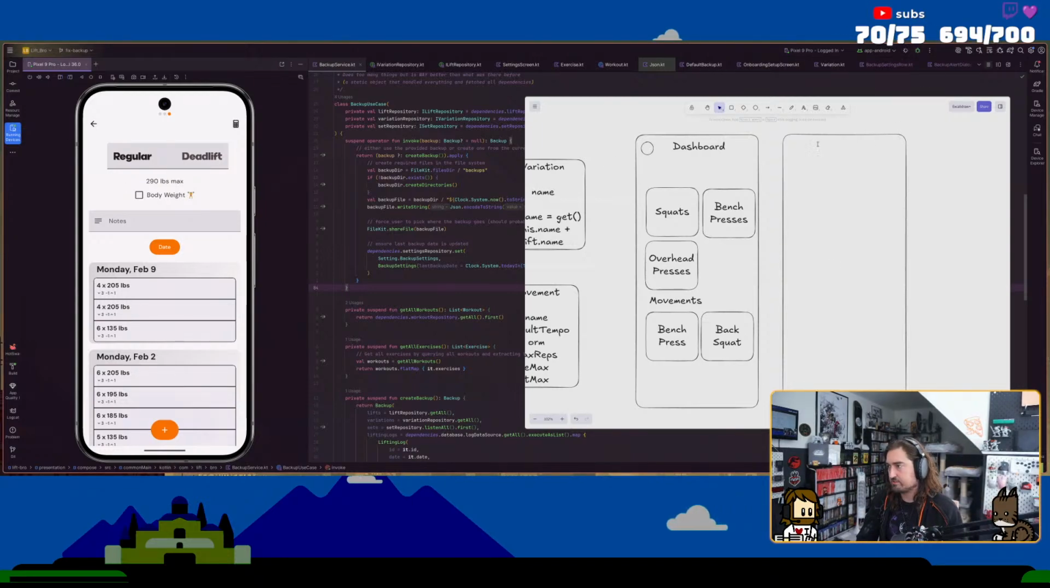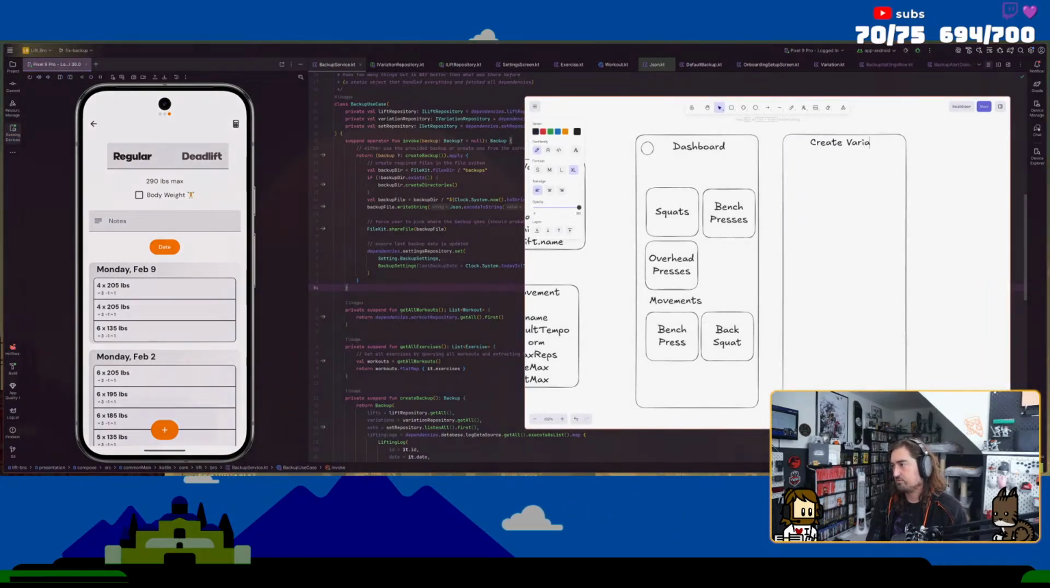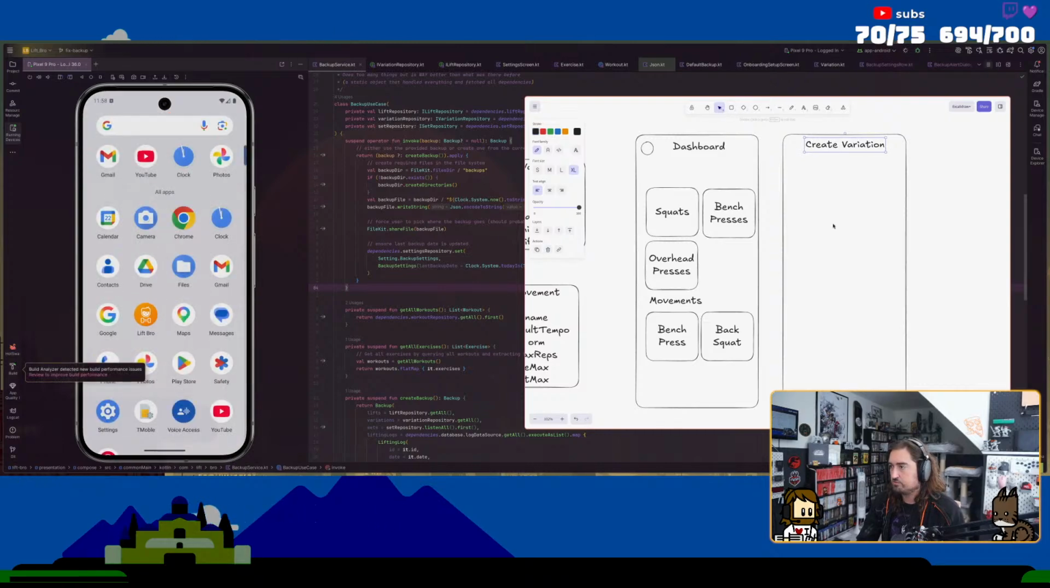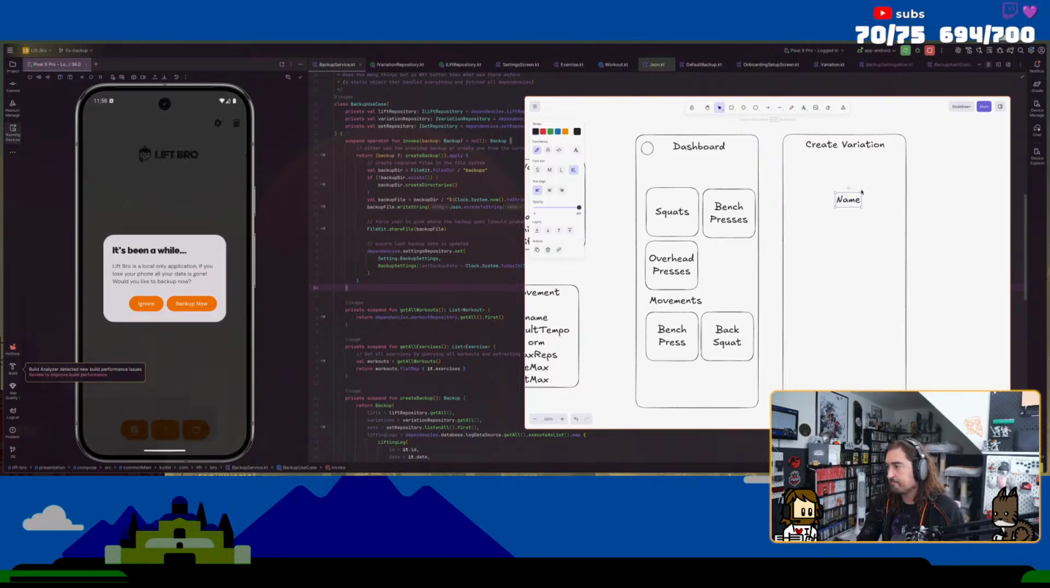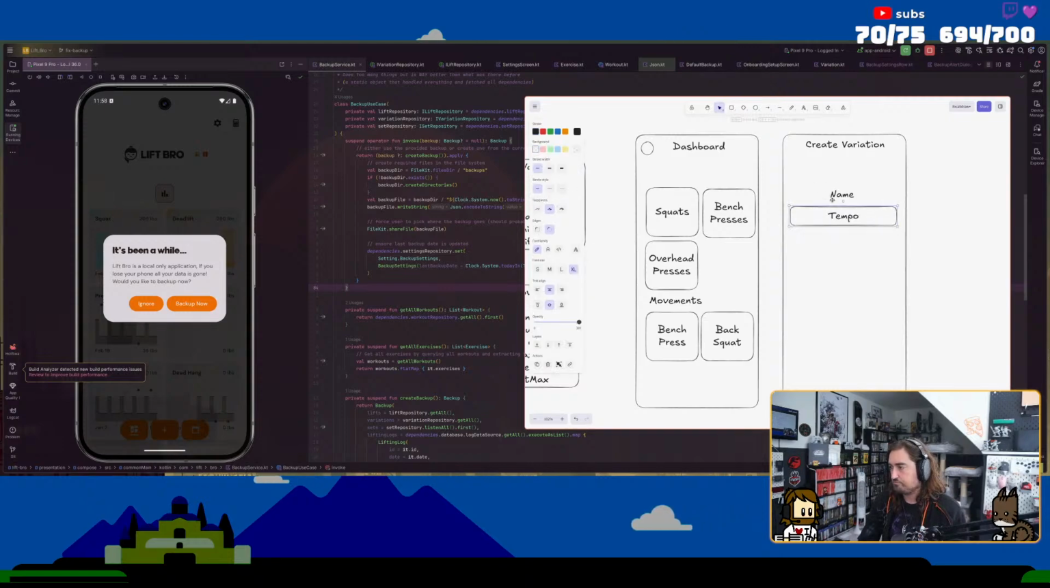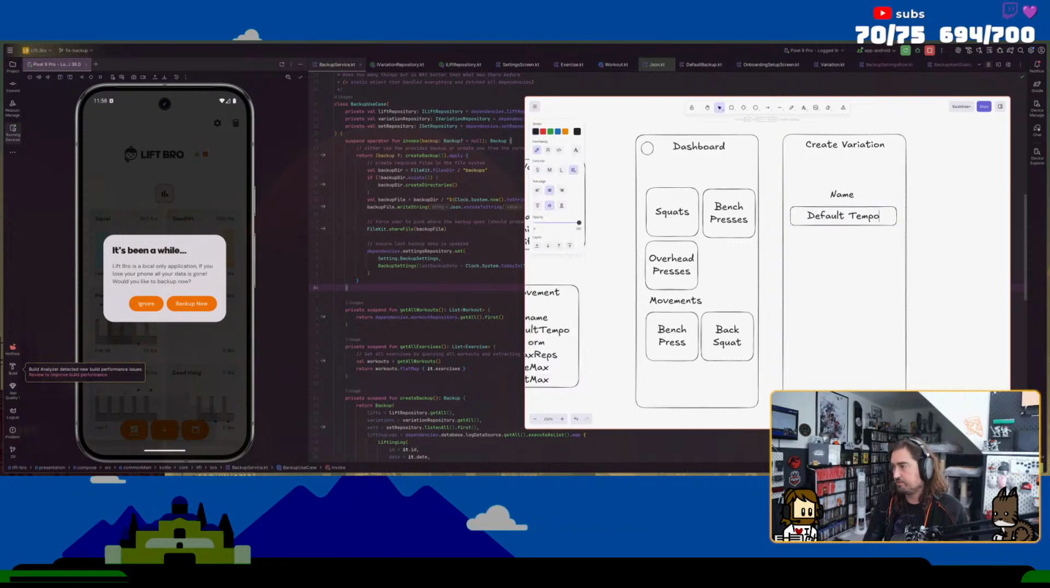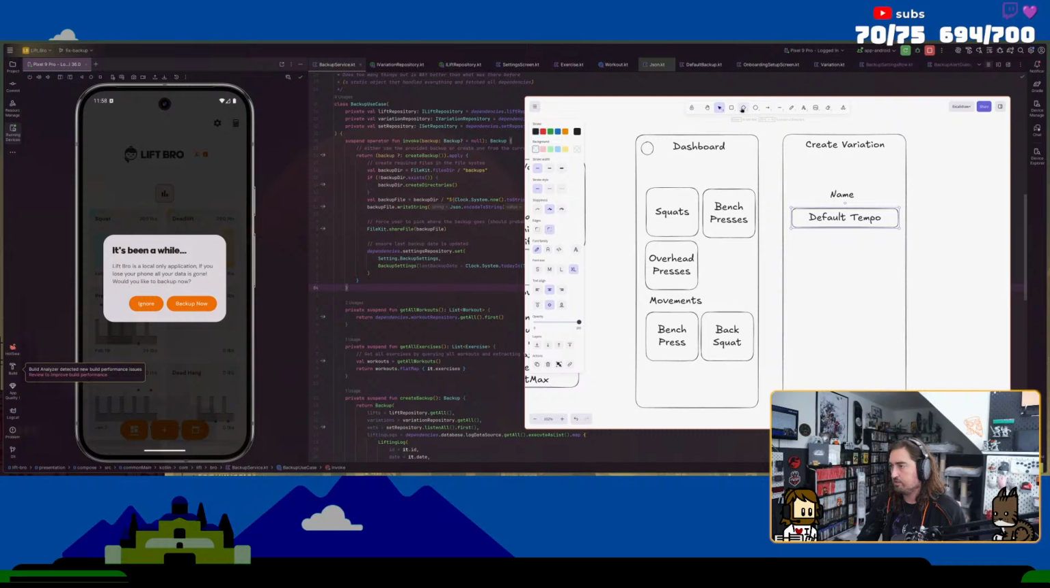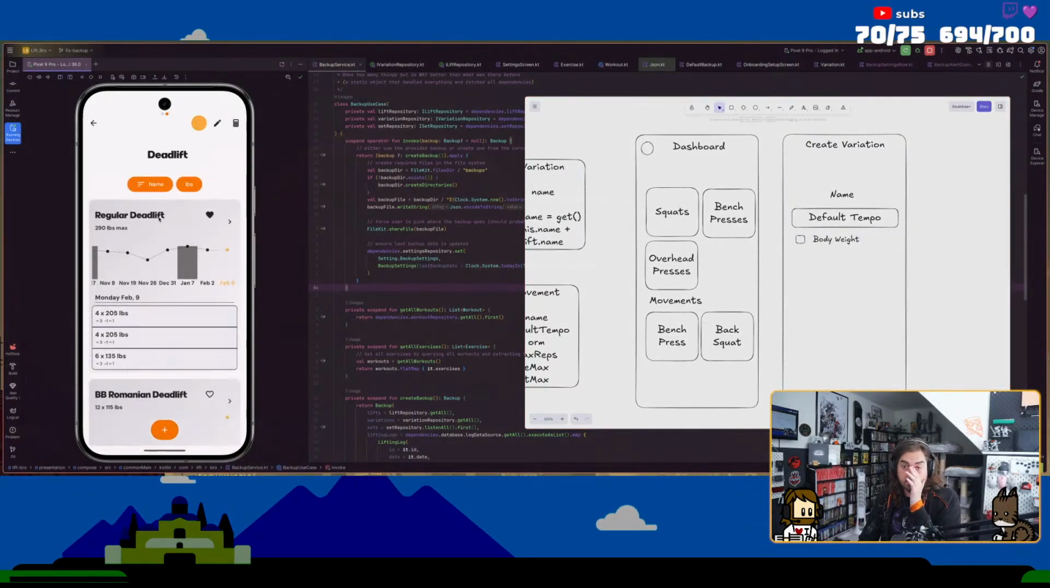But there really isn't an edit variation page or a create variation page. So that's something that I'm also going to need to make, right? So really this is going to be name, I'll have the tempo bar, sorry, default tempo. There will be a checkbox for body weight. What else do I need here?